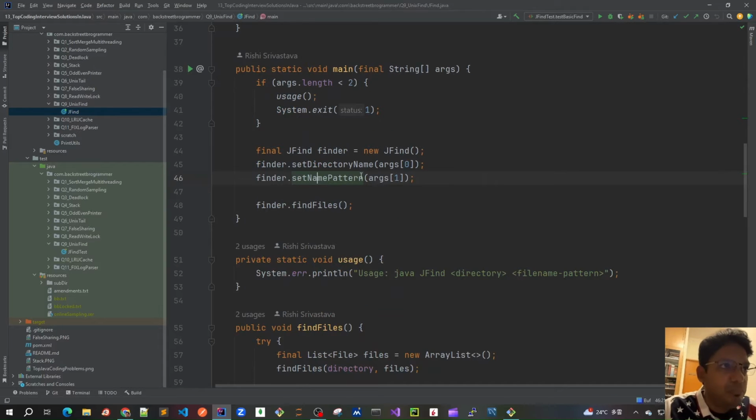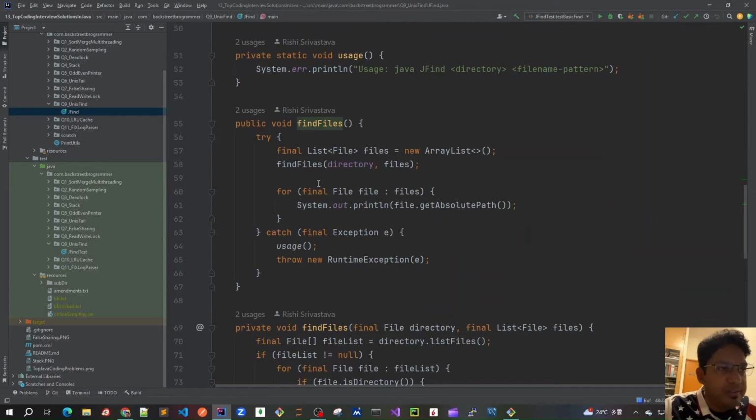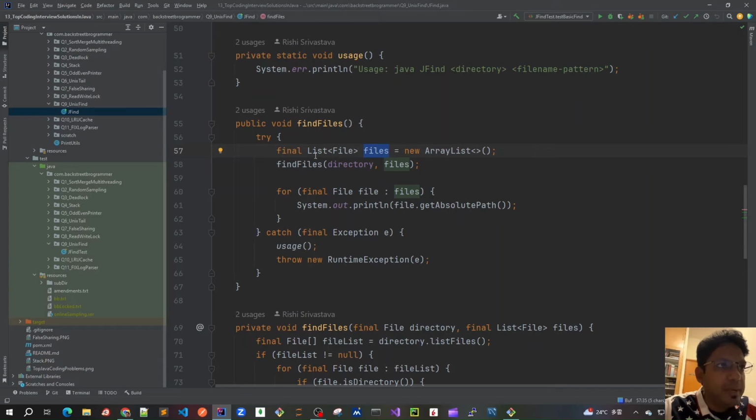So once we set our directory name and name pattern, then we have to find the files. And for finding the files, Java APIs are quite rich, and can already provide us what we need. First of all, we will create a list of files, because those files can be any number of files. For example, when I do star.txt, it will list down five files, including the subdirectories as well. That's why it can be a list of files. Then I will pass the given directory, and for each of them, I will print it out here.